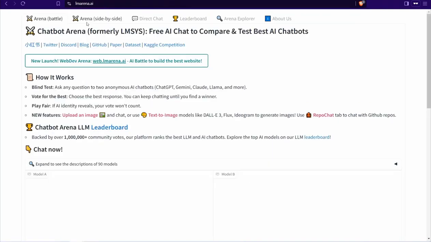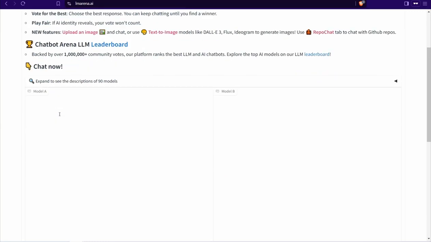That is lmarena.ai. Basically, this website works as a comparison between different models in one place. For example, here, if you select this one, Arena Battle, you can compare between two different models plainly. Then you can decide which one is better, or both bad, or both are great, and so on.